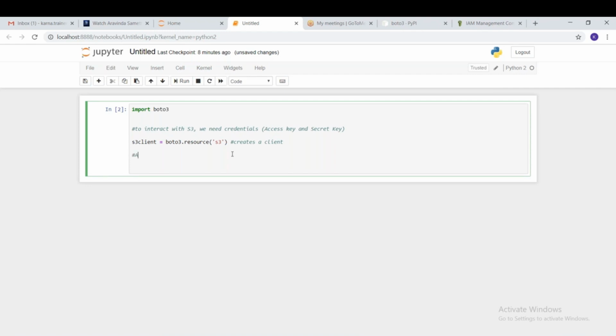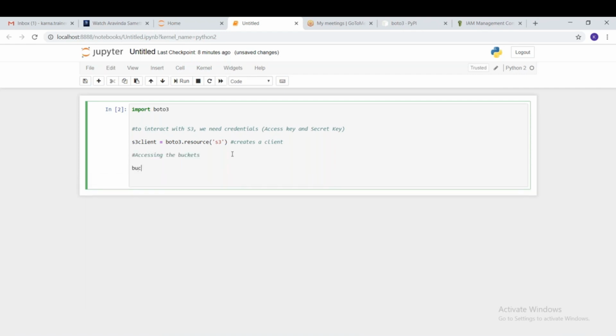Okay, accessing the buckets equal to S3 client dot buckets dot all. Okay, this particular statement, S3 client dot buckets dot all, is going to access all the buckets present in the S3 account.